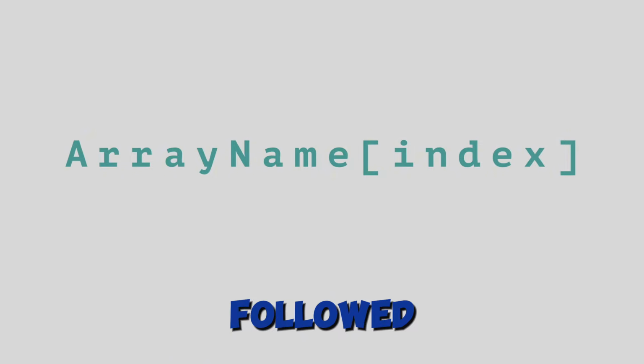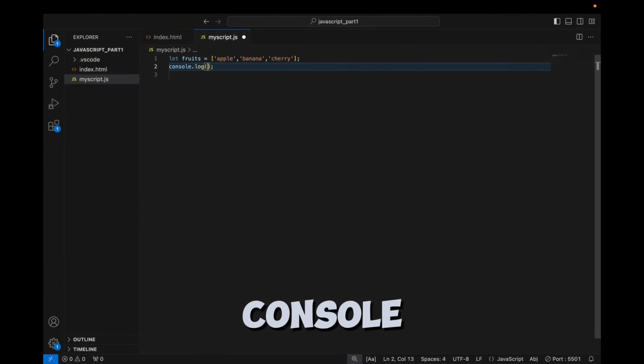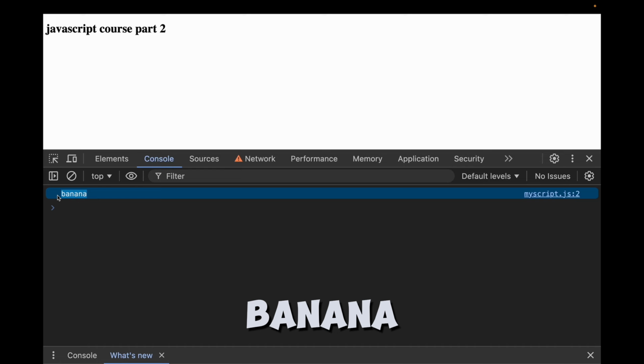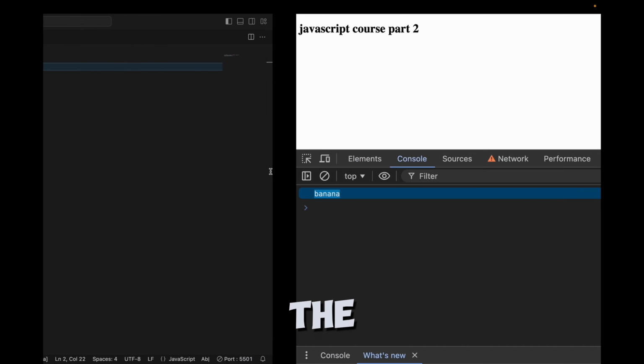To access an item in an array, we use the array's name followed by the item's index in square brackets. Let's see this in action. Type console.log(fruits[1]) and save it. Now, check your console in the browser. You should see banana because it's at index 1 in the fruits array.